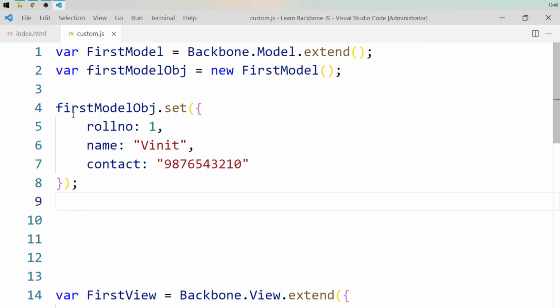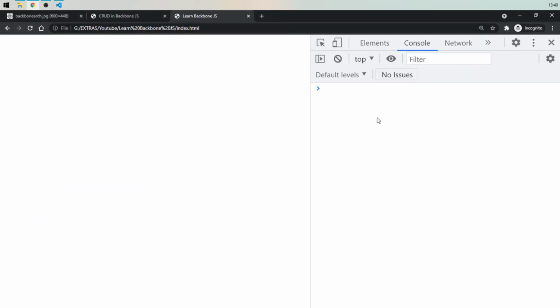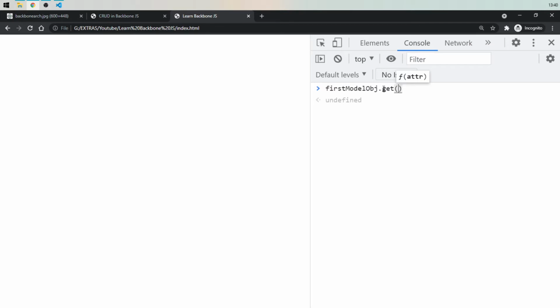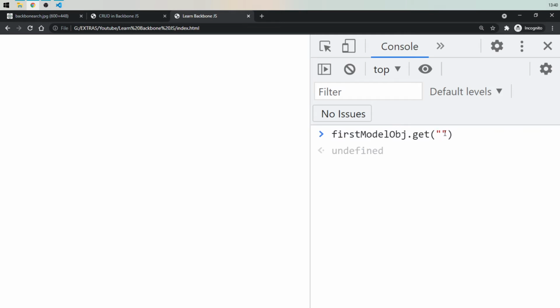But to get the value of this model, we have to call this model. I will show you in the console. There is another method, dot get, from which we will get the values of that model. If I want to get the value of name, then I will get the value of name. As you can see, Vinisha is visible. If I want to get the value of roll number, then I will get the roll number. If I want to get the value of contact, likewise. So now you have a good idea about how to use this get method to use the data of the model.